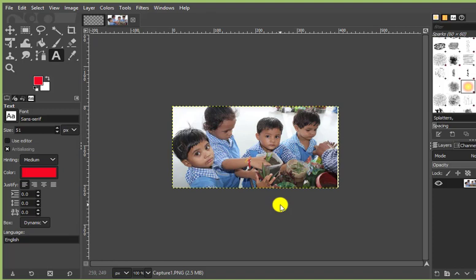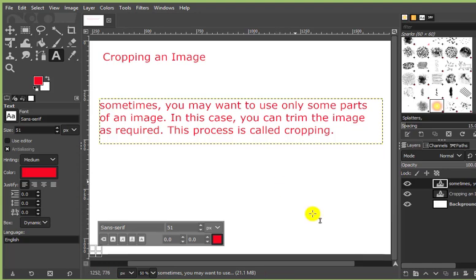Now next, cropping an image. Sometimes you may want to use only some parts of an image. In this case you can trim the image as required. The process is called cropping. I hope everybody knows what cropping is, because in a mobile phone you used to edit the clips that you used to take with it. So here we are going to learn how to crop an image.